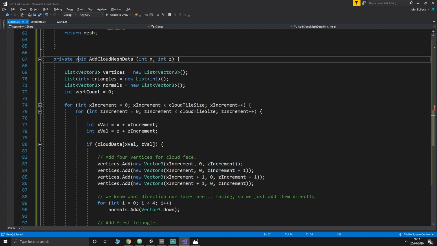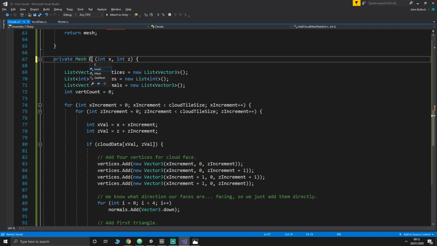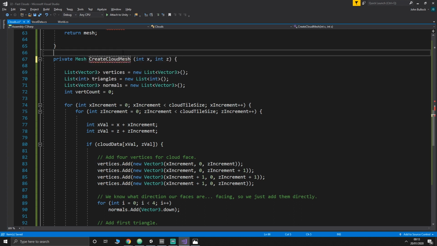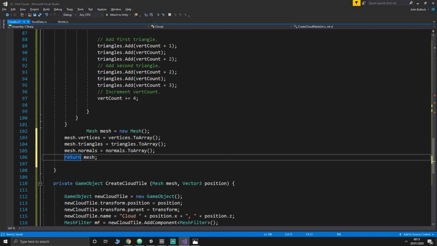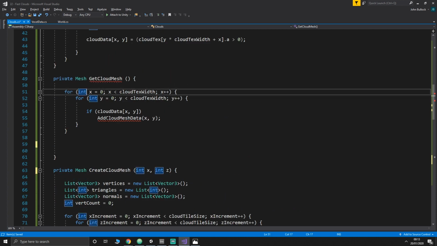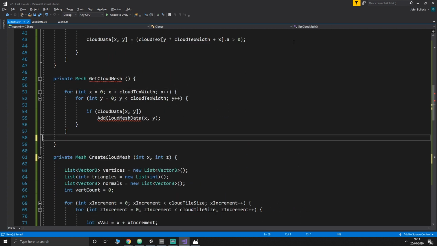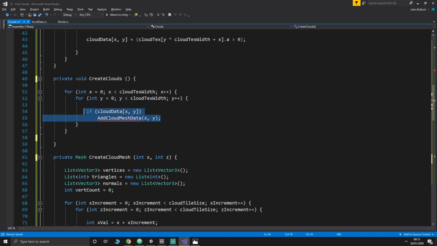Now we're going to change this to a mesh instead of a void, and we're going to change the name to create cloud mesh. And we're going to steal this code and plonk that in the bottom here. Now if we turn our attention back up to this where we've got all these errors, we're first going to just call it create clouds, because whatever we called it a second ago is no longer accurate. And we're going to make it a void because it's no longer returning a mesh. And we're going to delete this.